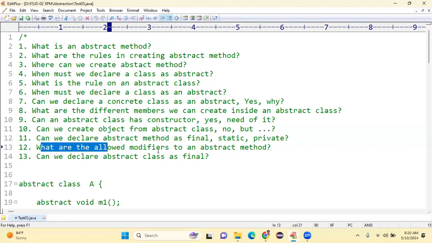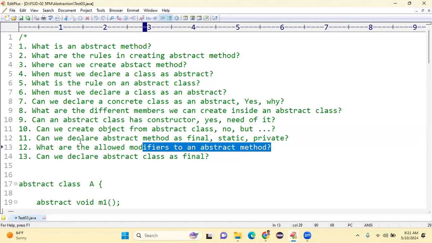Then what are the allowed modifiers for an abstract method? Accessibility modifiers, how many are there? 4: private, default, protected, public. Among them, which one is allowed? Default, protected, public. All three are allowed. Private is not allowed. Execution level modifiers, 8 are there. All 8 are not allowed, because abstract method execution is not in your hand. It should be executed from the subclass. That is a standard fixed. So you cannot declare an abstract method with any other execution level modifiers. The only allowed modifiers are default, protected, public.